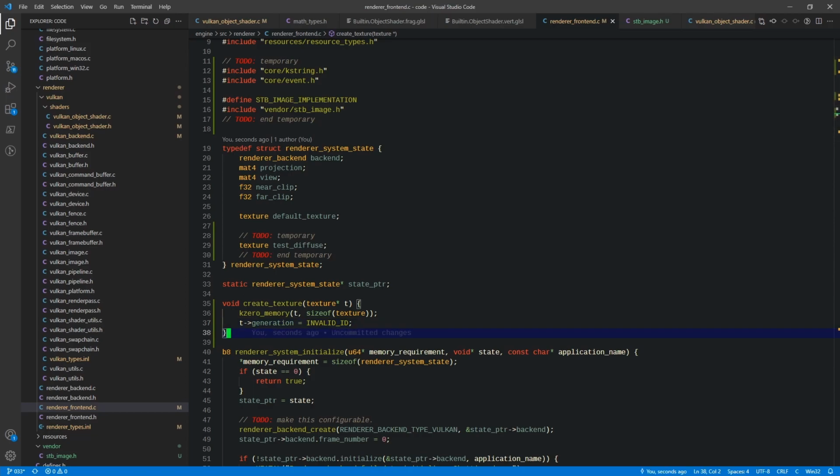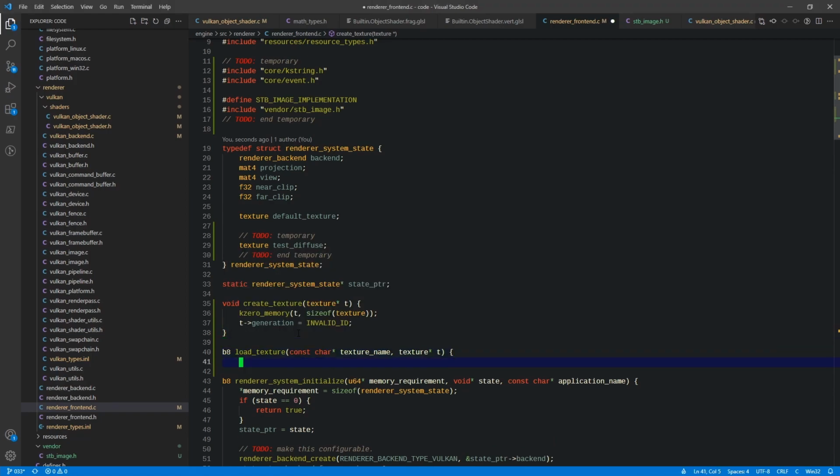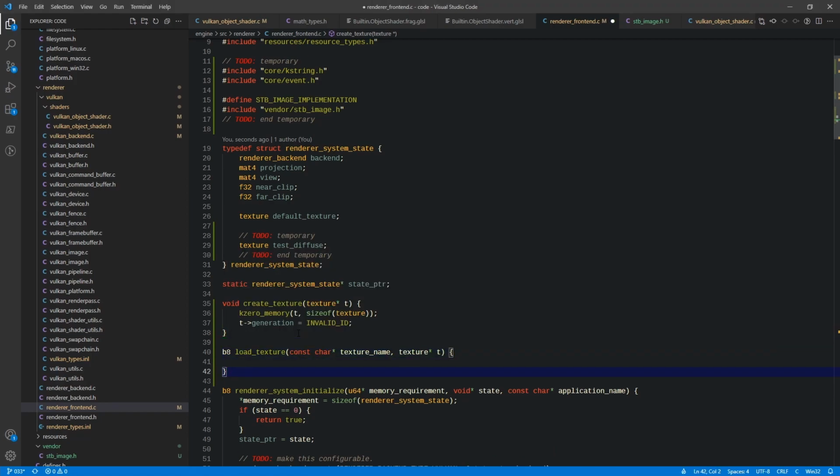And then we're also going to define a method called load texture, which is going to return a Boolean as to whether or not that texture was successfully loaded, right? And this is going to take in a texture name, which we're going to use to build out a file path. And then it is also going to take a pointer to a texture, and that pointer to the texture will actually be updated, okay?